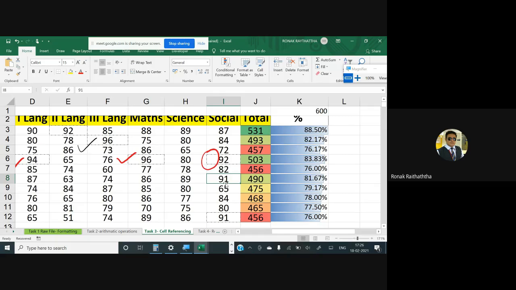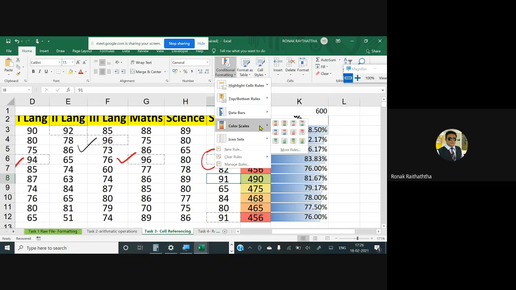So see, in the color scales, you have three color options. Here we had selected the three color option. One is green, another one is yellow, third one is red. Now red would be highlighting all those cells which are near to minimum. Green would be highlighting those cells which are near to maximum. And yellow will be there for all the cells which are somewhere in between.